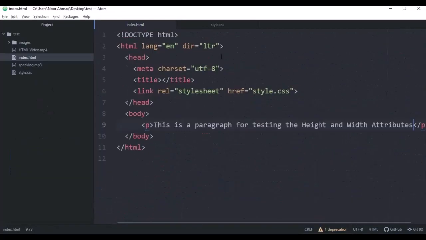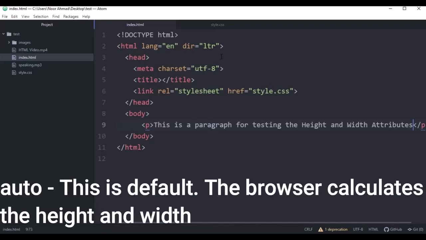The CSS height and width properties are used to set the height and width of an element. The height and width properties do not include border, padding, or margin. It sets the height and width of the area inside the padding, border, and margin of the element. The height and width properties may have the auto, length, percentage, initial, and inherit values. The auto is the default; the browser calculates the height and width.